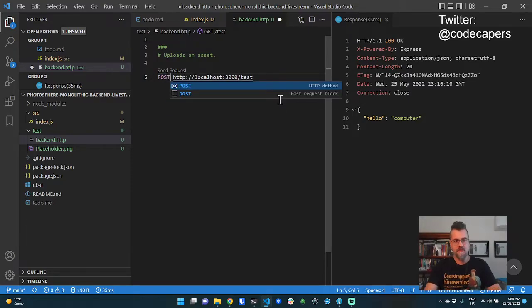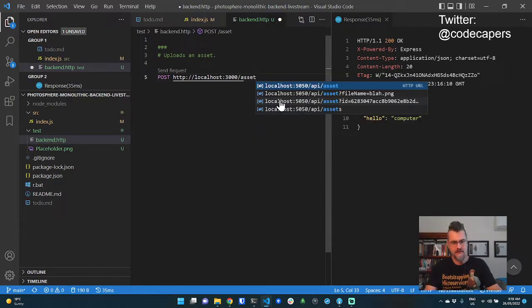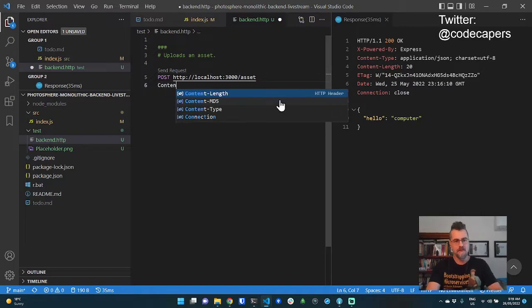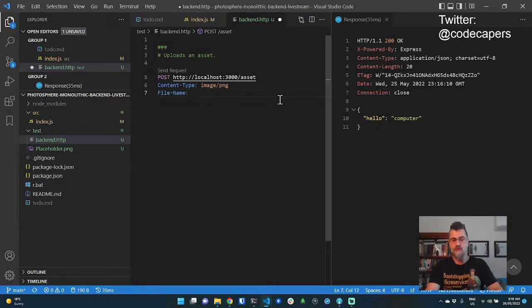I'm going to be using HTTP post. That's the better way to add something. In fact, I'm going to be sending the binary content of the asset up with the HTTP post. I'm going to be passing it up to my asset API that I'm going to add. The content type, let's just say it's a PNG file, so that's what we're going to upload. I want to tell the backend what the original file name was. So I'll say that's placeholder.png.